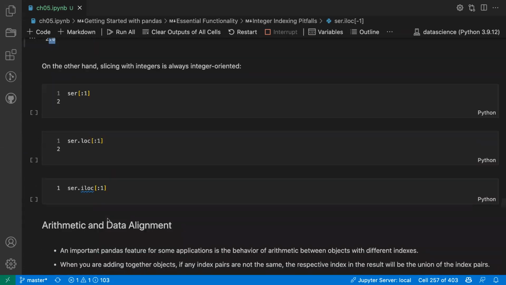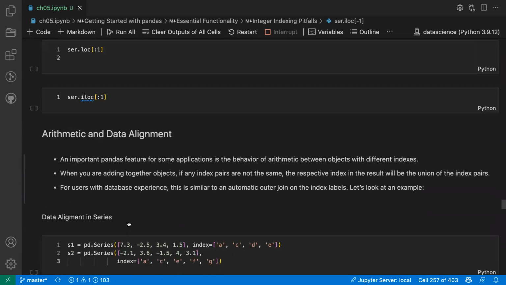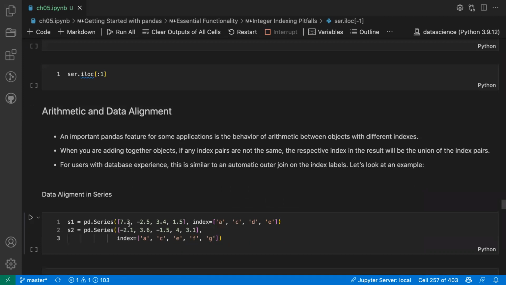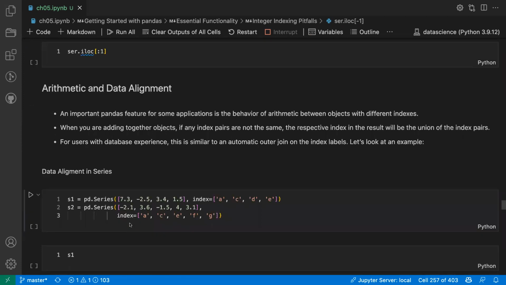This is what we discussed. So that's about indexing and slicing. So let's quickly move into arithmetic and alignment.